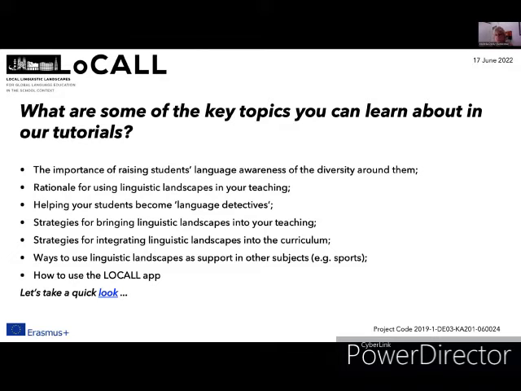There's strategies for bringing linguistic landscapes into teaching as language teachers, and even how to incorporate it completely into a more integrated perspective on how to integrate it into the curriculum. Ways to use linguistic landscapes as support in other subjects, for example, sports. There's also some videos, part of the tutorials, on how to use the local app, which we'll be seeing in just a few minutes. So I thought we might take a quick look if possible.